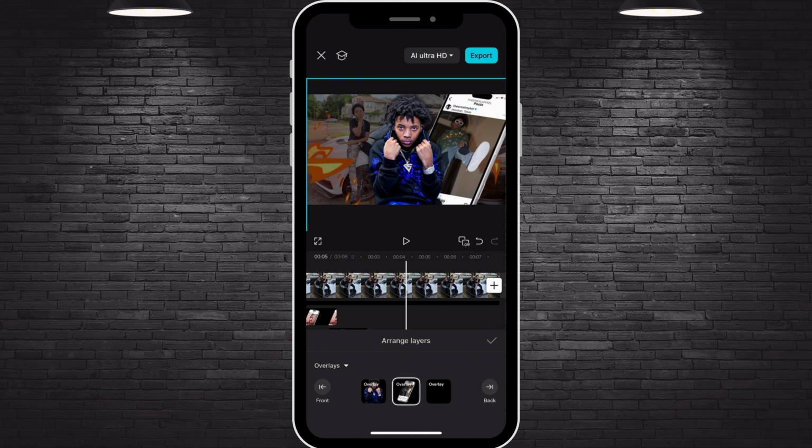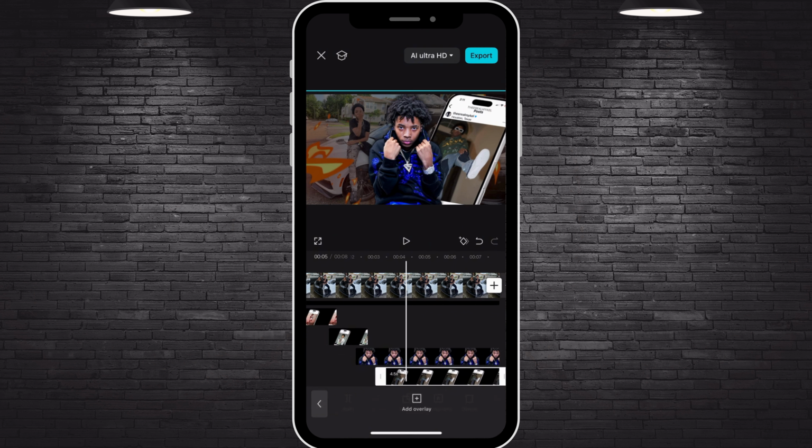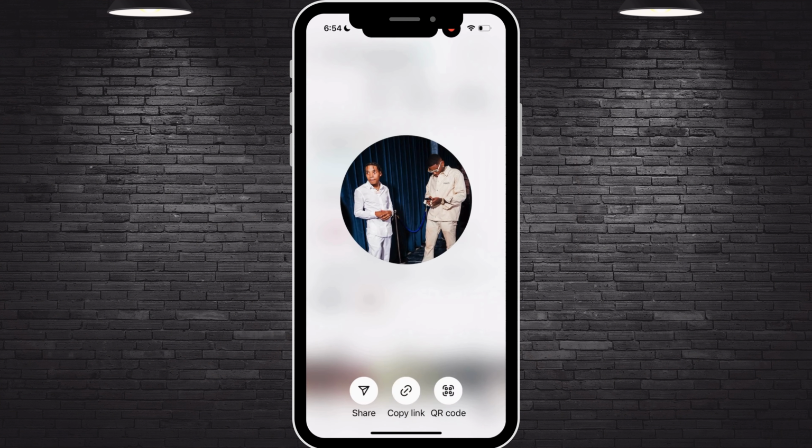So you're just going to literally hold on to it and drag it so it's in the middle, and you'll notice it goes behind him. From there, you are going to go to Instagram, and you're going to see your profile picture, click on it, and you're going to screenshot it.